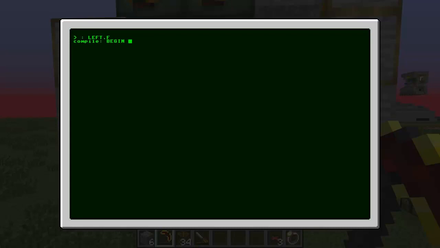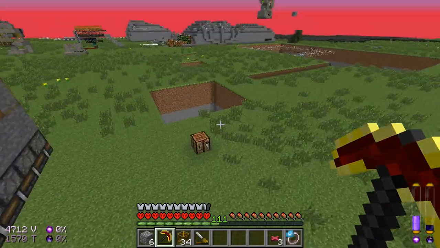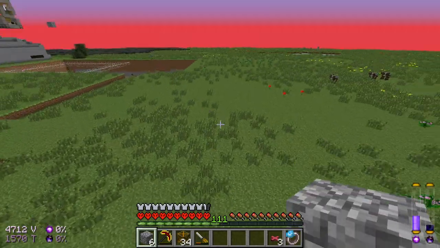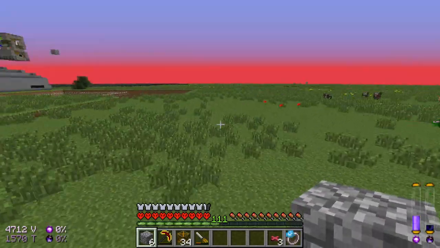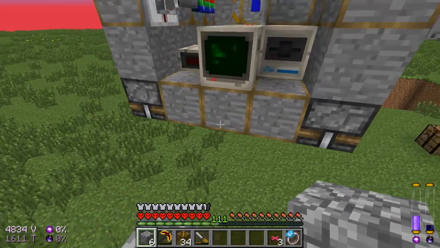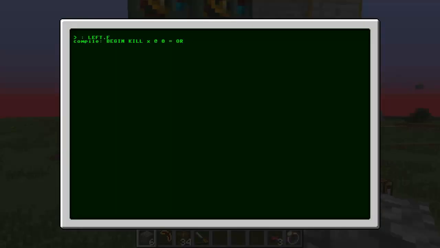So start with begin, and then we test kill. So we test if the kill switch is on. Then we take the lowercase x and check if it's 0. And then we do OR. So basically it's the OR type of boolean. If you have ever done redstone logic, you'll know that the OR gate basically says if either of them is true, it returns true. So we basically see if either of those statements is true.